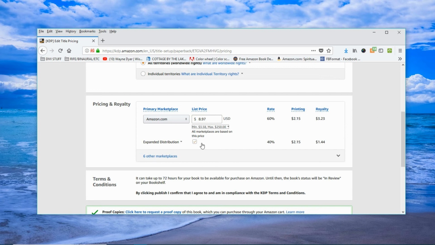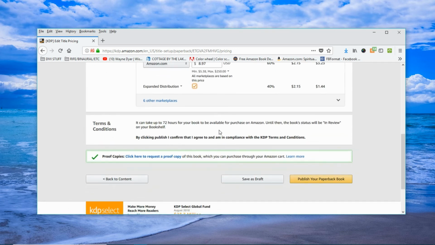Do you want expanded distribution? Sure, why not? Then it tells you it can take up to 72 hours for your book to be available for purchase on Amazon. Okay, and until then, your book status in your bookshelf is going to be in review. Okay, and then it just lets you know by clicking publish, I confirm and agree, blah blah blah.